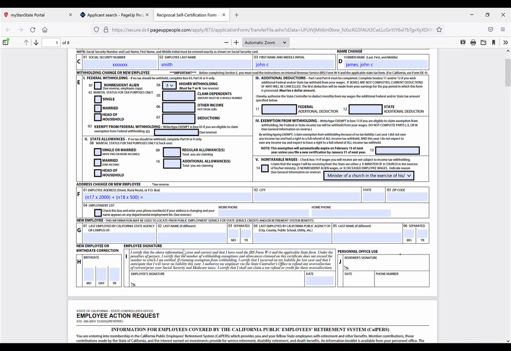And then in section G, this is an area where you can list any other California state and or public agencies that you've previously been employed at, if you do want to indicate that information. And then in section H, you'll go ahead and list your date of birth. And then in section I, you'll go ahead and sign and date.